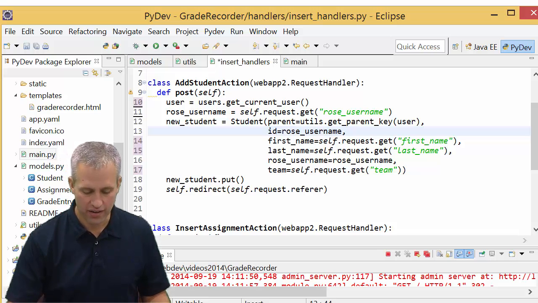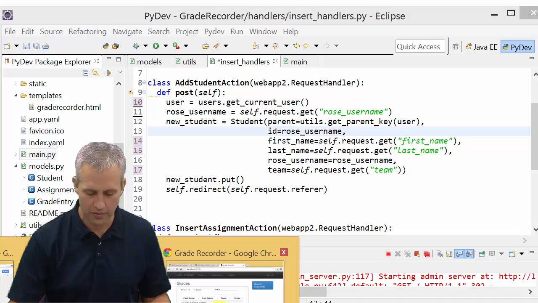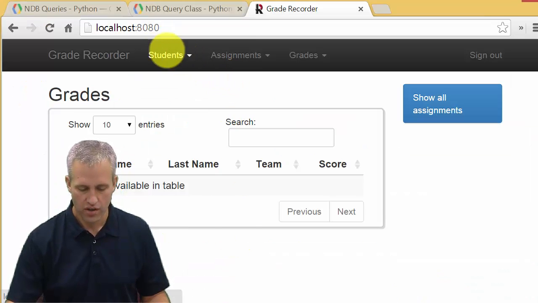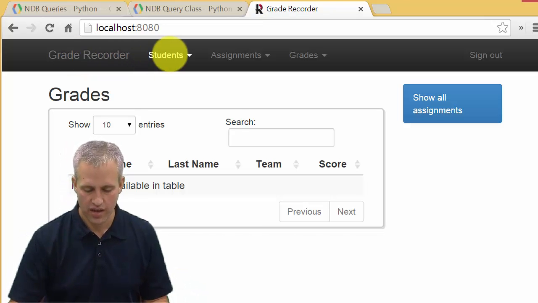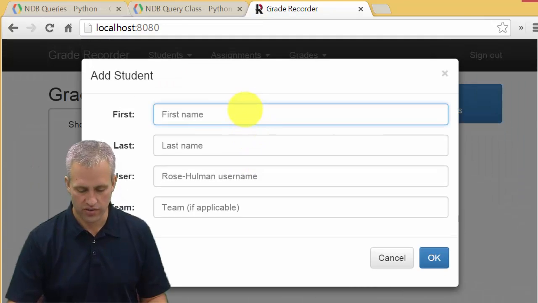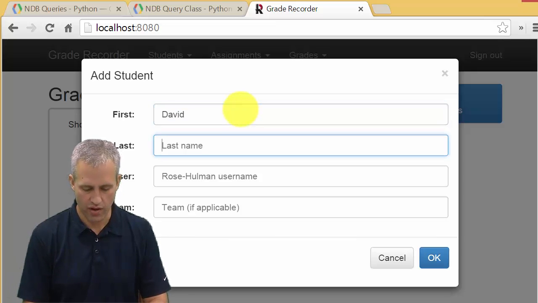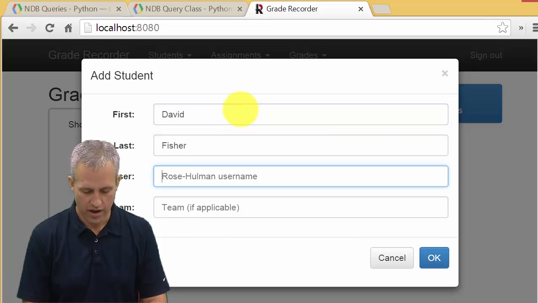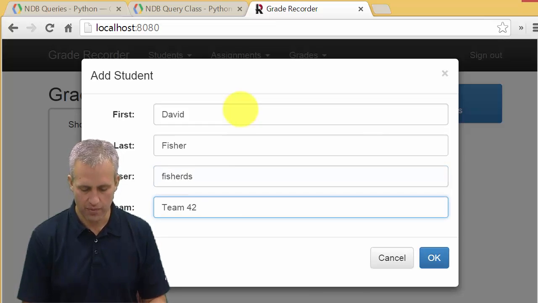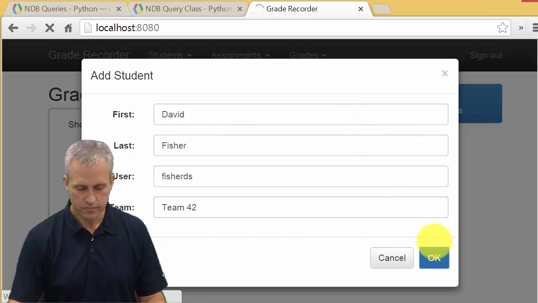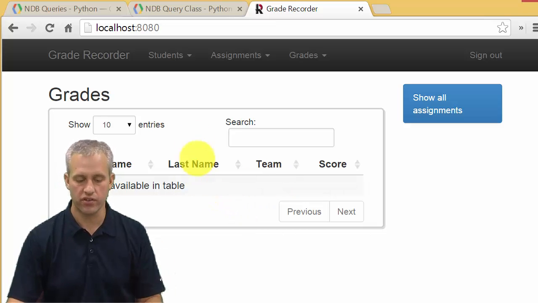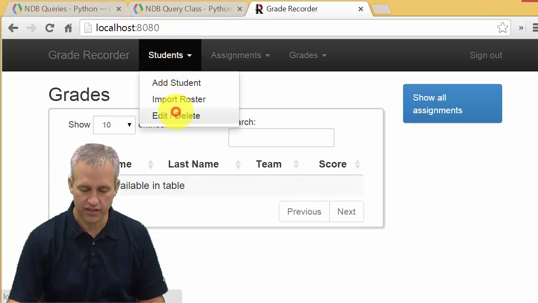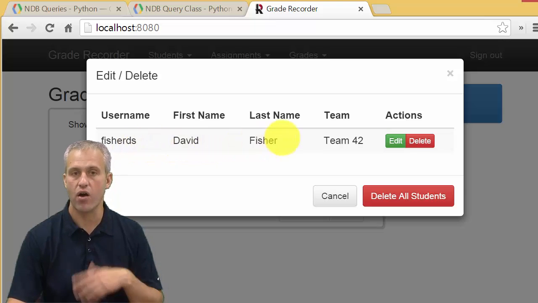All right, if it's running, we should be able to use students now. I sometimes forget to do a refresh when I do things like this. So I refresh, go to students, and say add students. I'm going to try to add my first student, so I'll add myself, right? Fisher, David, Fisher DS is my username, and I'm going to be on team 42. What the heck? Now, when you add it, you won't see it here because nothing shows up here until it's got a grade.